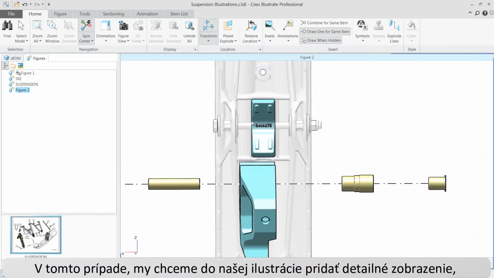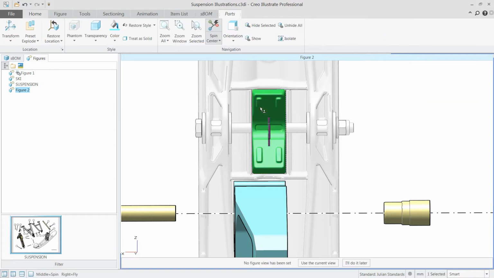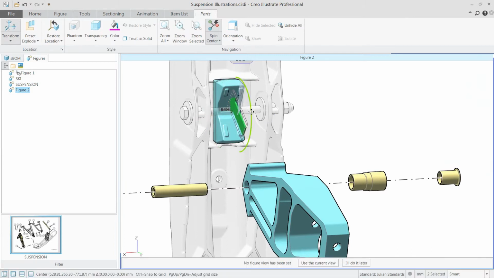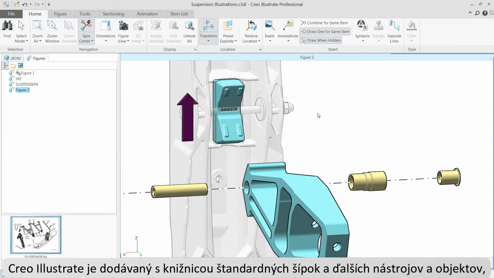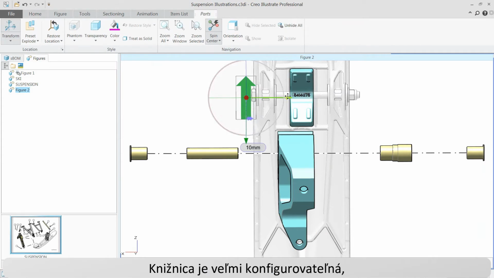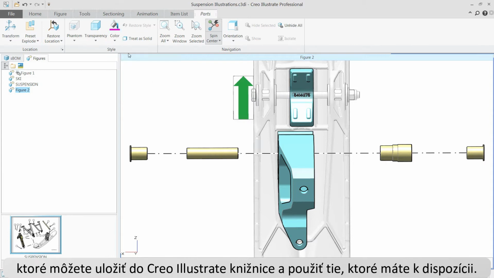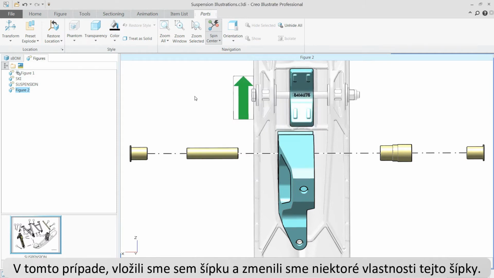In this case here, we want to add a detailed view, or what we call an inset, to our illustration. I have the ability to also insert library components. Creo Illustrate comes with an out-of-the-box library with standard arrows and other tools and objects to use and leverage within the illustration process. The library is very configurable. You can create your own tools and components to store off in the Creo Illustrate library and use at your disposal. In this case here, we've inserted an arrow and we're changing some properties about this arrow.